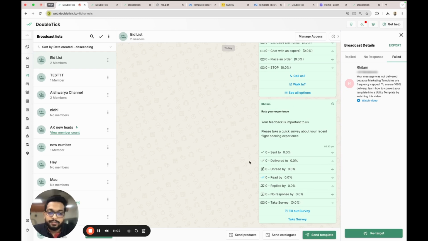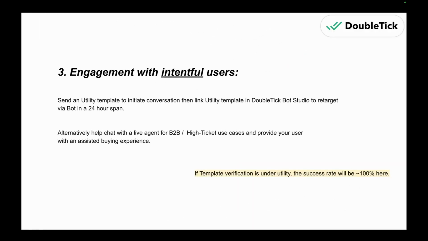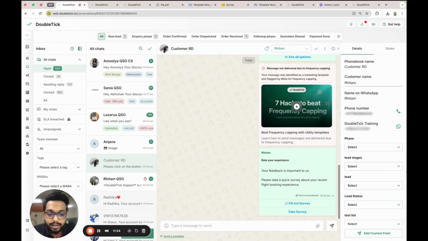And there you go. Now with the utility template, we are going to have a 100% delivery rate if we have valid numbers on our broadcast list. Now, the third strategy is both interesting and a little tricky. To send a utility template, making the user initiate a conversation with the WhatsApp API number.